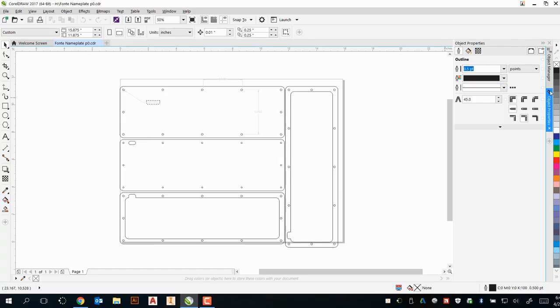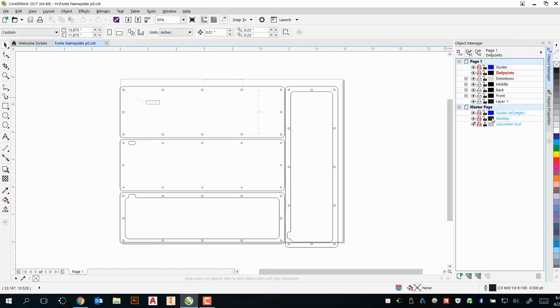So right now I'm in Object Properties. Again, I do want to click on Object Manager. The first thing I want to do is click on Dimensions. I just want to highlight it and delete that, so I'm just going to press the delete key. That deletes my measurements, my dimensions.